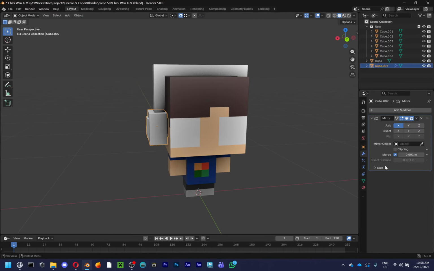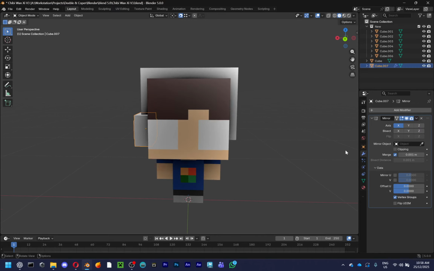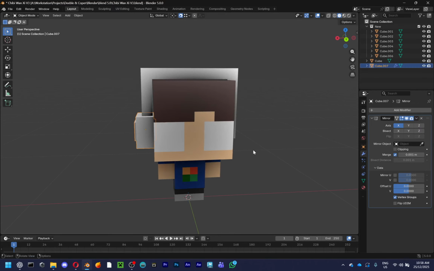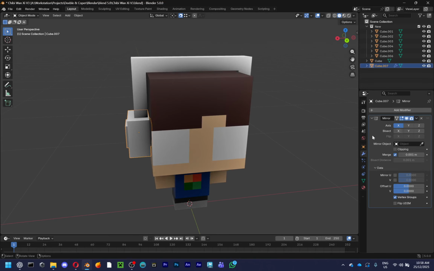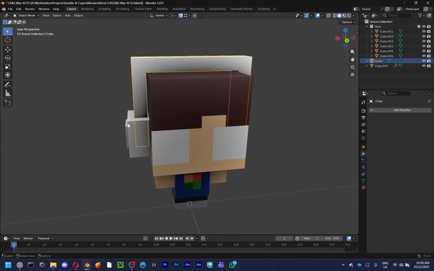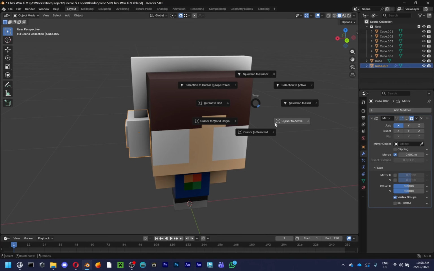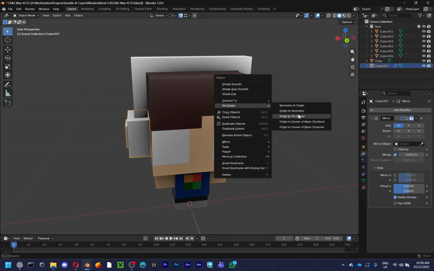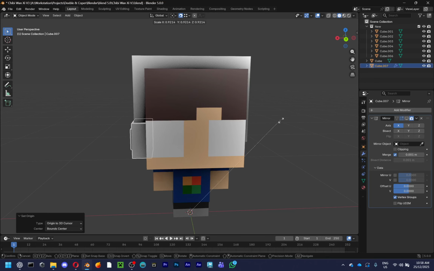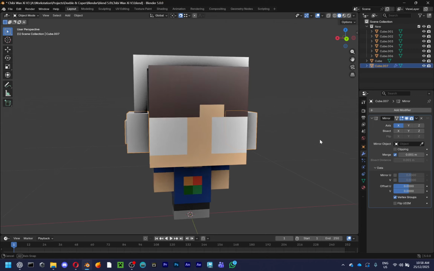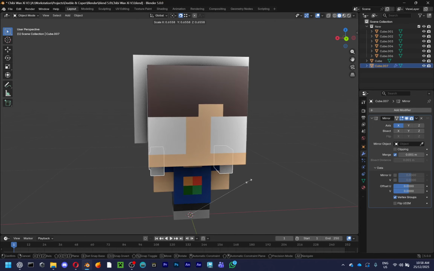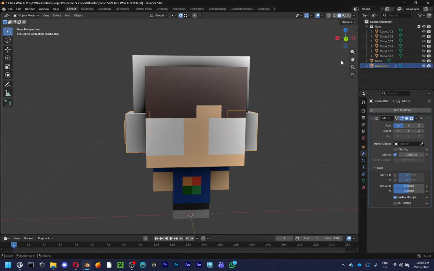I would like to mirror this based on... Looks like it's mirroring the wrong way. I think I need my origin to be at the 3D cursor, right? Is that how it works? Yes, okay. I guess that's how it works.